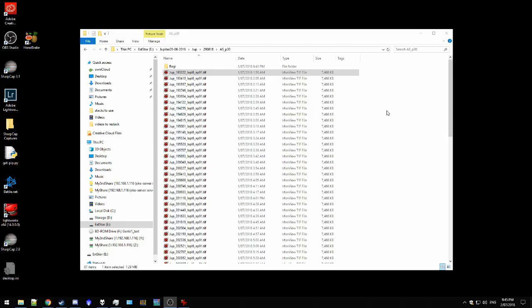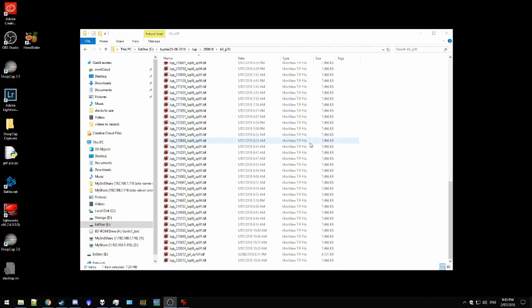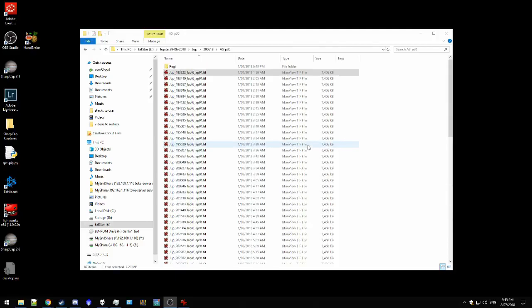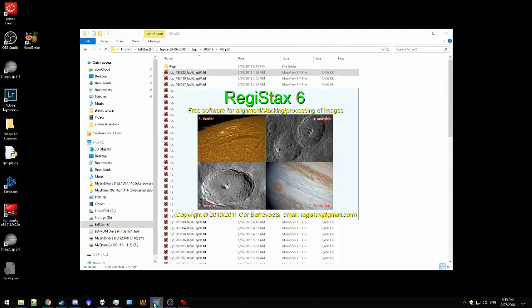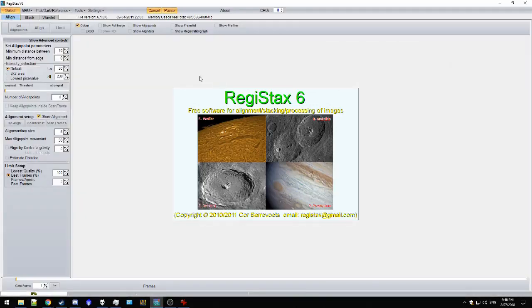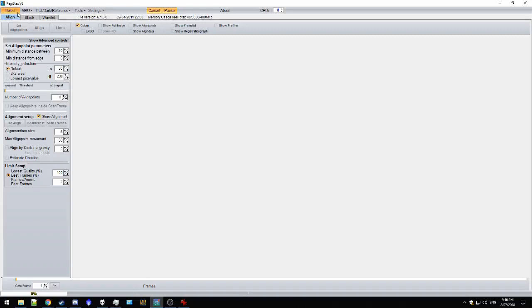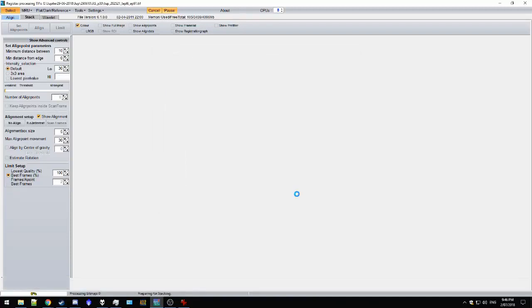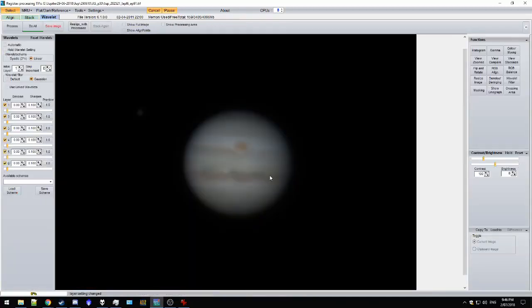Once AutoStakkert's done slaving away, stacking all your videos, you're going to end up with a folder full of these stacked images. So what we're going to do now is load up Registax and batch process all these files. Just load up Registax, hit select up there, then navigate to your correct directory and select one of your stack files. And here we are, here's one of our images.